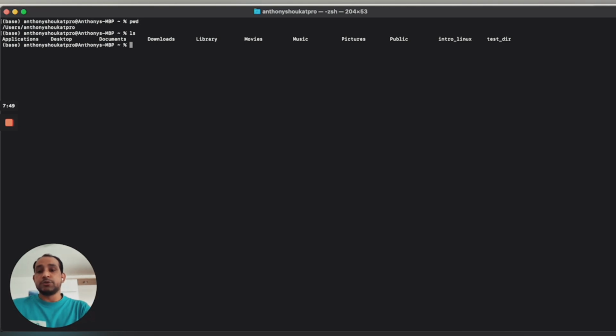First of all, I would like to explain the copy command. If you want to copy one directory to another, you simply use the cp command, and the option that you need to give is -r. -r is specifically for directories, and then the name of the directory you want to copy. Let's say we want to copy the test directory that we created previously, and then the destination. Our destination is intro Linux.